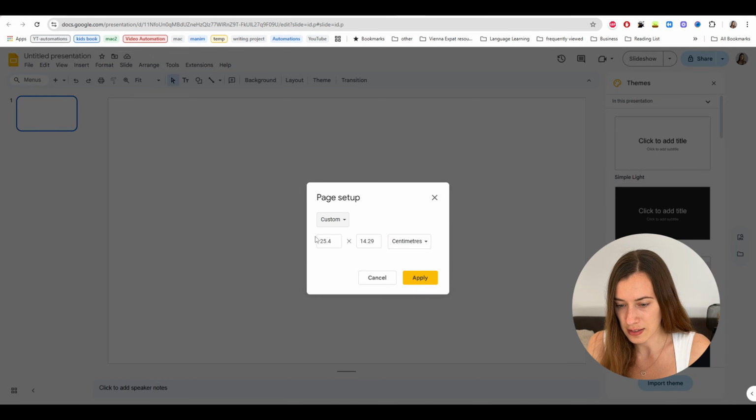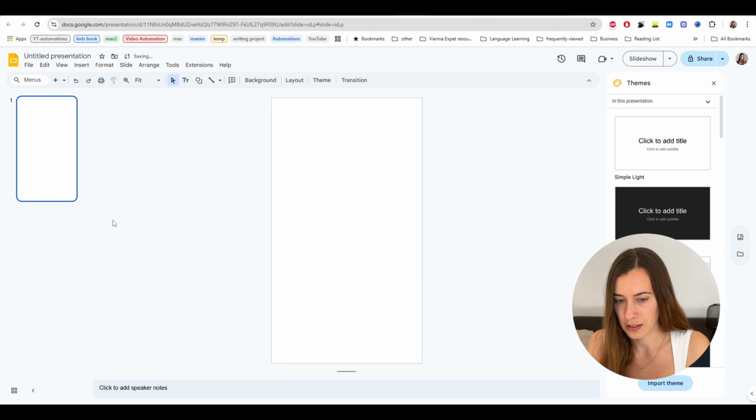So we need to set custom, and let's say 14 by 25 centimeters. Apply. And only then you will have that vertical PDF format and you can use it.